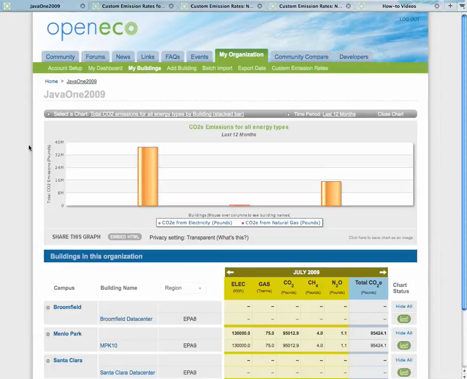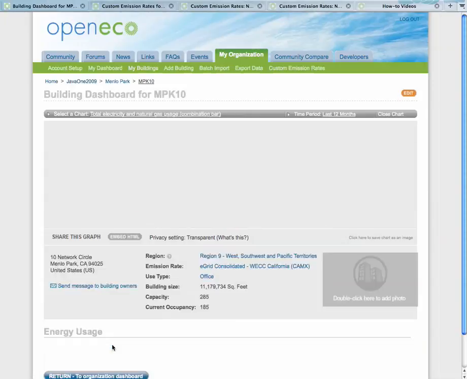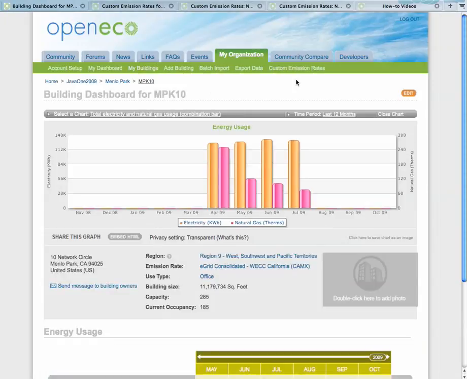This top-level dashboard, which we call the building dashboard, shows all the campuses and buildings you've set up for your organization. From here, you can go directly to the custom emission rates setup screen, or you can go to the individual building screens to review what emission rates they're already using and to change these if you so desire. So let's look at this building.